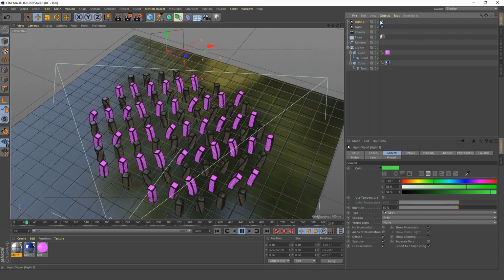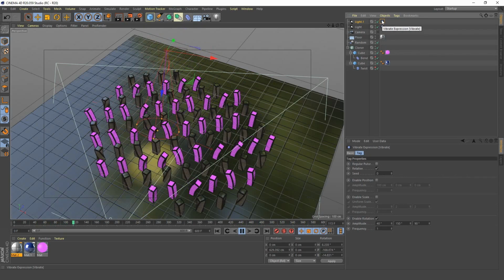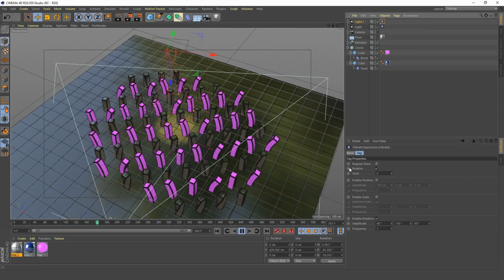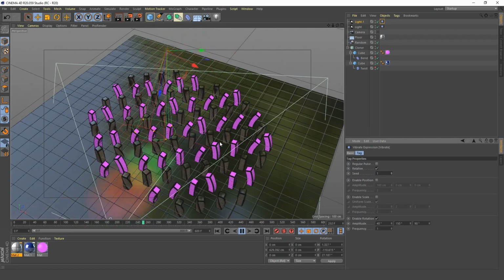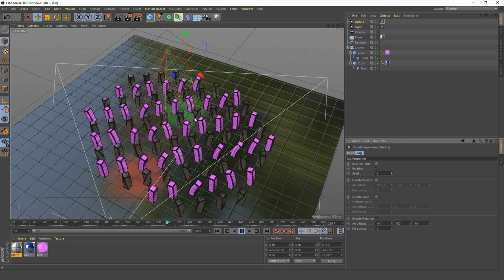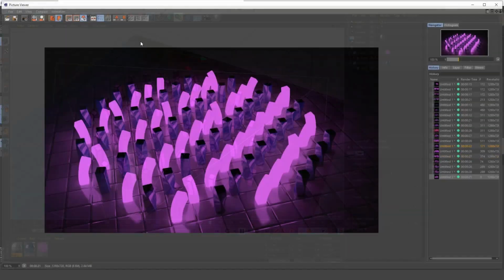So to change that, click on the new light that we just created and click on the vibrate tag and set the seed to 1. And now you can see they're both randomly random.